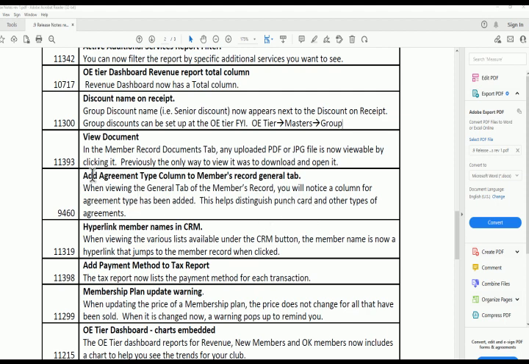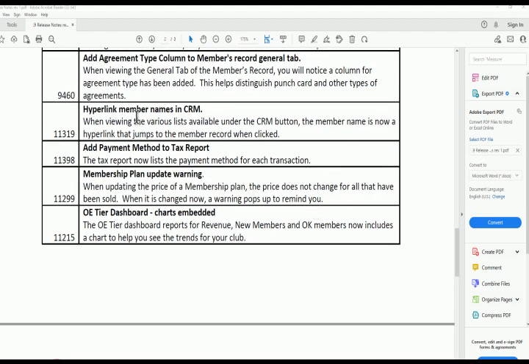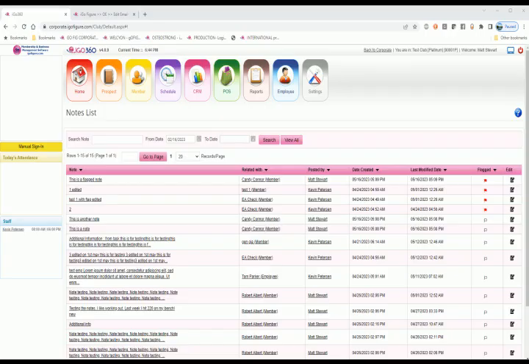Some improvements to the way the agreements are displayed in the member's record that were suggested. Hyperlinked member names in the CRM. Oh, and a cool feature I wanted to show you about the CRM if you're using those flagged notes. If you go into the big CRM button here and you click notes or notification, there's some cool things you can see that will display all of the notes and documents and notifications that have been sent out from your center. If you click on notes and then sort by flagged, it will list all of the flagged notes for all of your members.